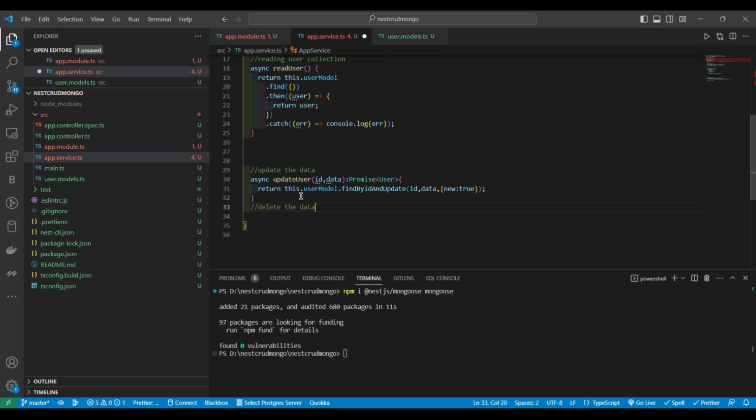Okay, now deleting the data. Same, async delete user of some ID. Okay, now here this need not be a promise type. So I'm removing that. So return this dot user model dot find by ID and remove. Okay, find by ID and remove of ID.